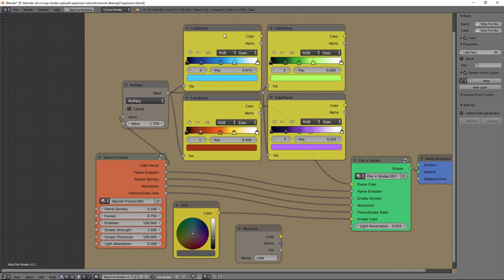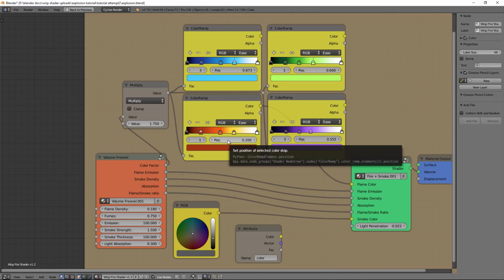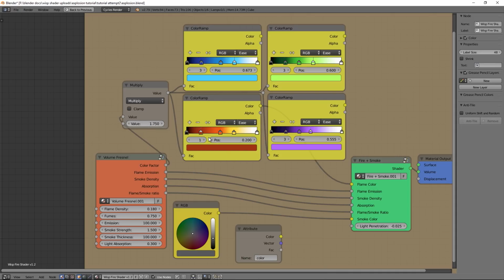So the same works for all of the other color ramps. Of course, it depends which one you use, but if you want to have brighter values, basically increase the multiplier, and if you want to have more crisp or different colors, then you can change that from here.